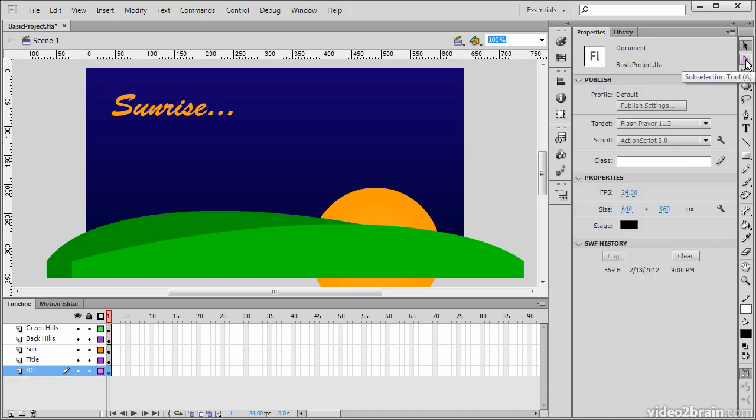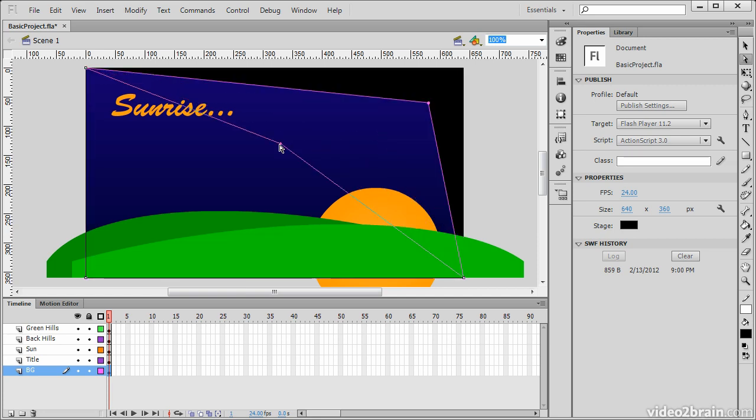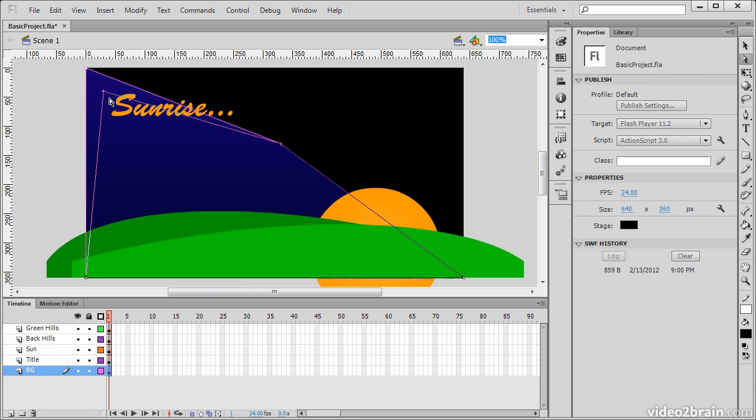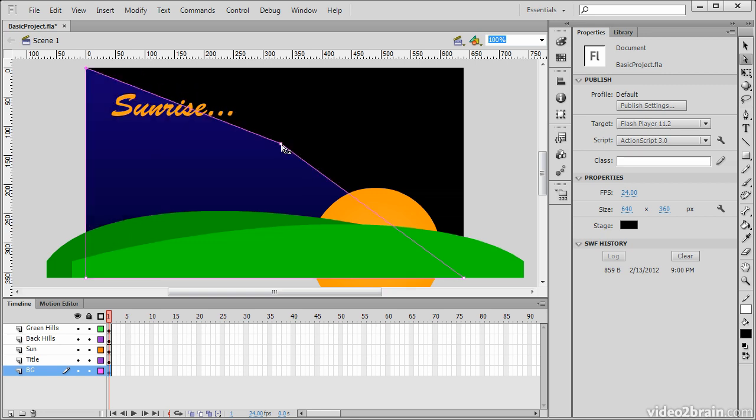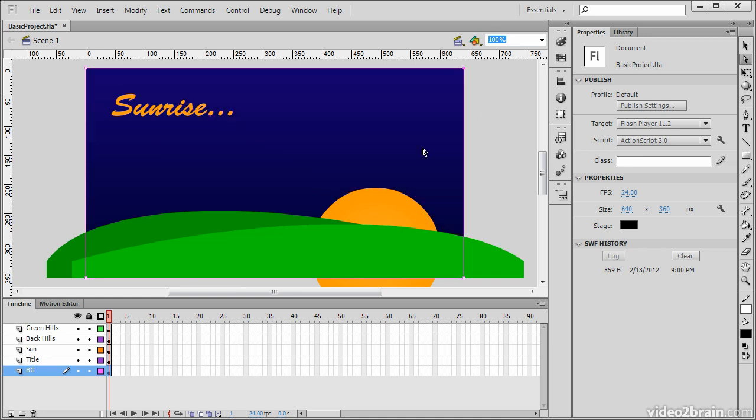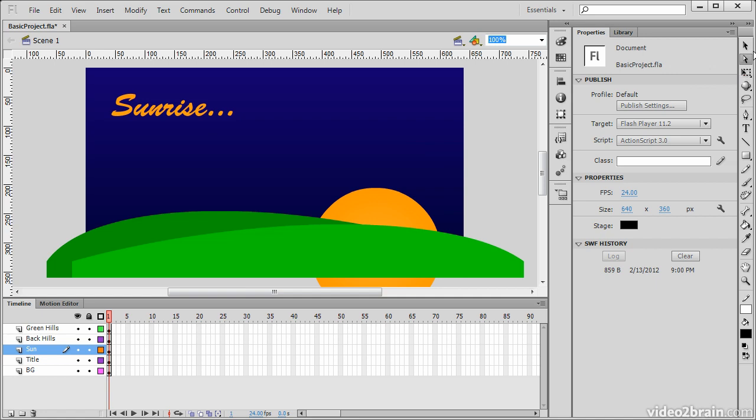We also have the subselection tool. If I choose this tool and then go in and select a particular shape here, we can see that we can actually modify this shape somewhat by choosing the different points on the shape and actually moving those anchor points around the stage. So a subselection tool can be used on shapes in that way.